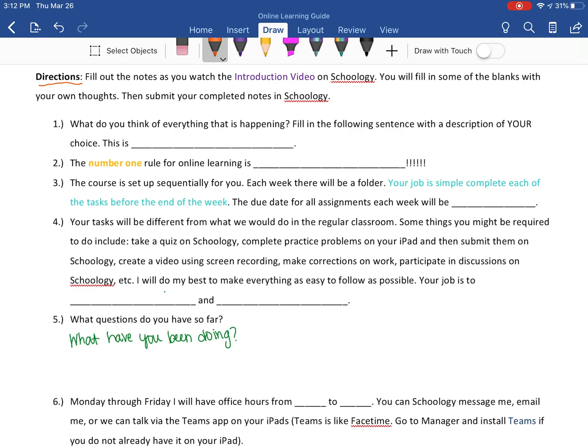So here are a couple things we're going to talk about. Number one, I just want to know what you think of everything that's happening right now. So personally, I think this is just plain weird. I've been going to school for about 20 years, and this is fascinating to me. But again, I'd like to know what you think of everything.